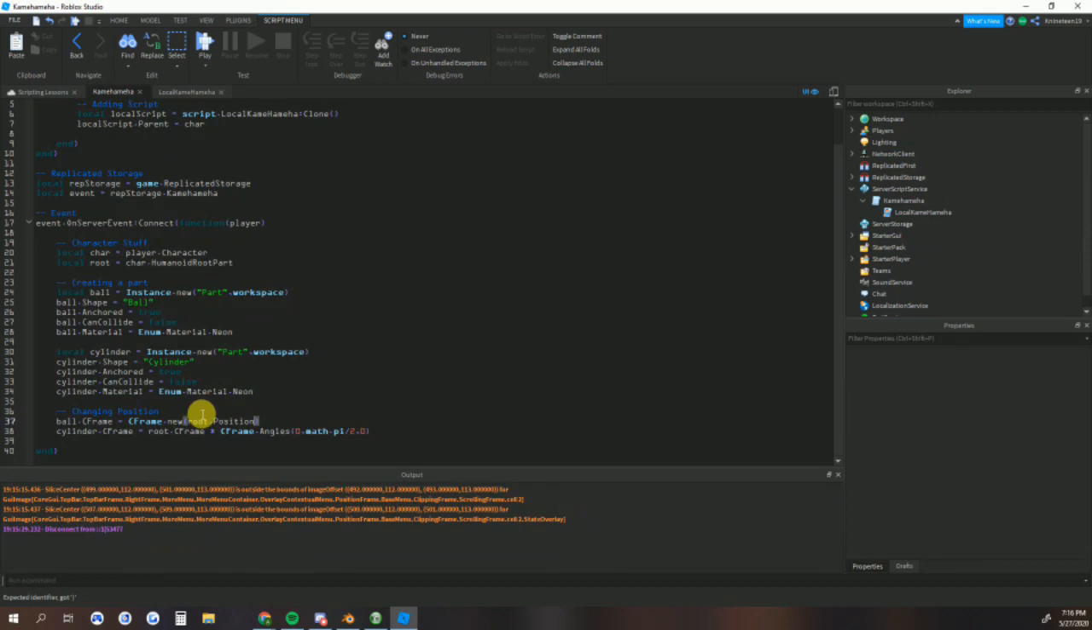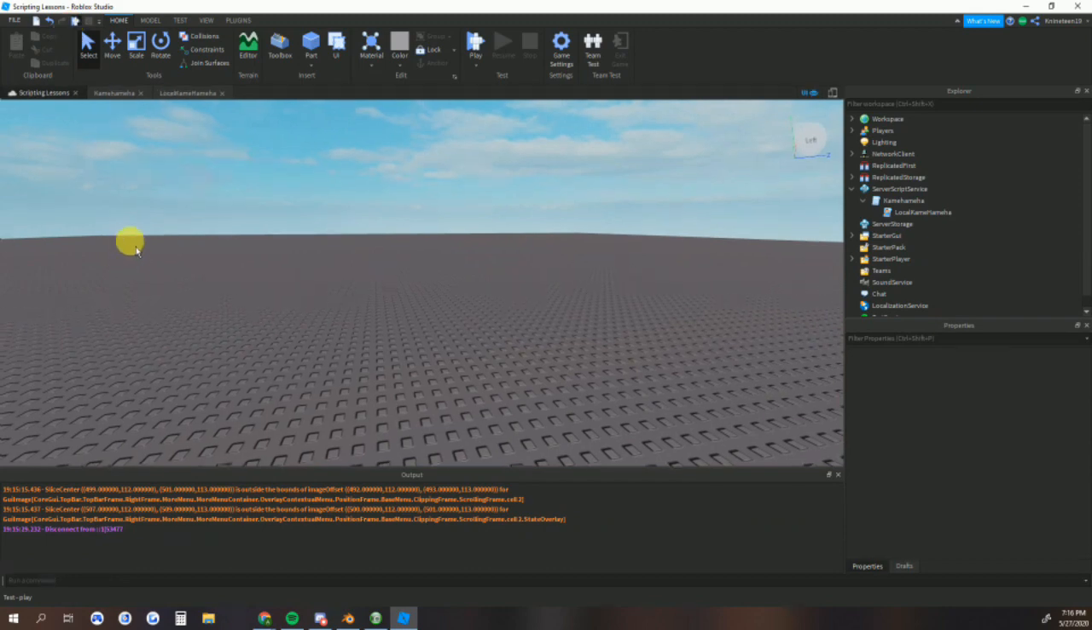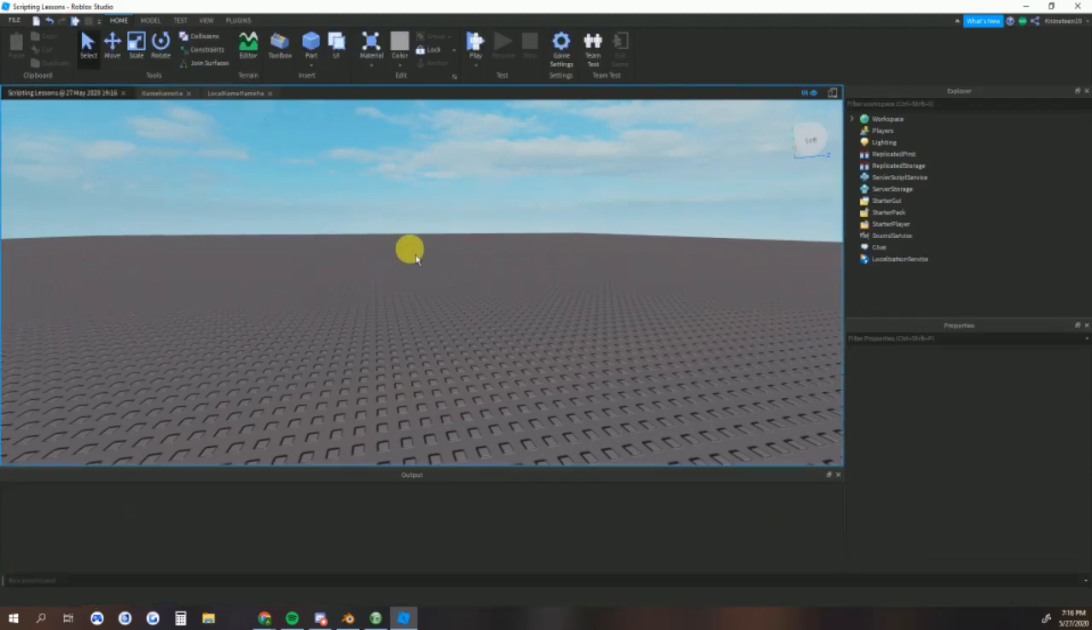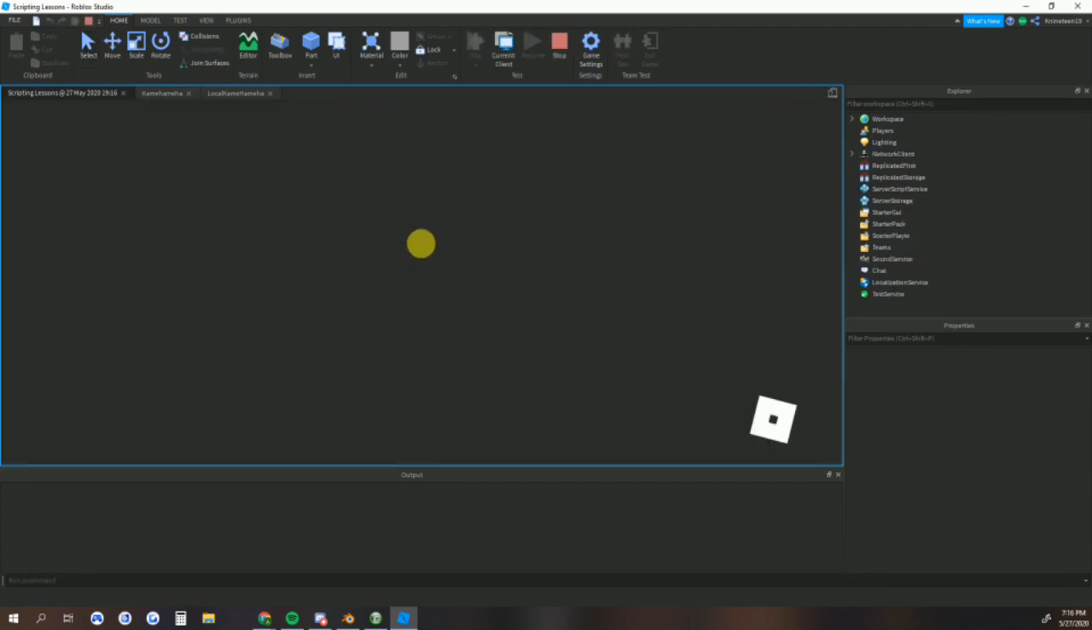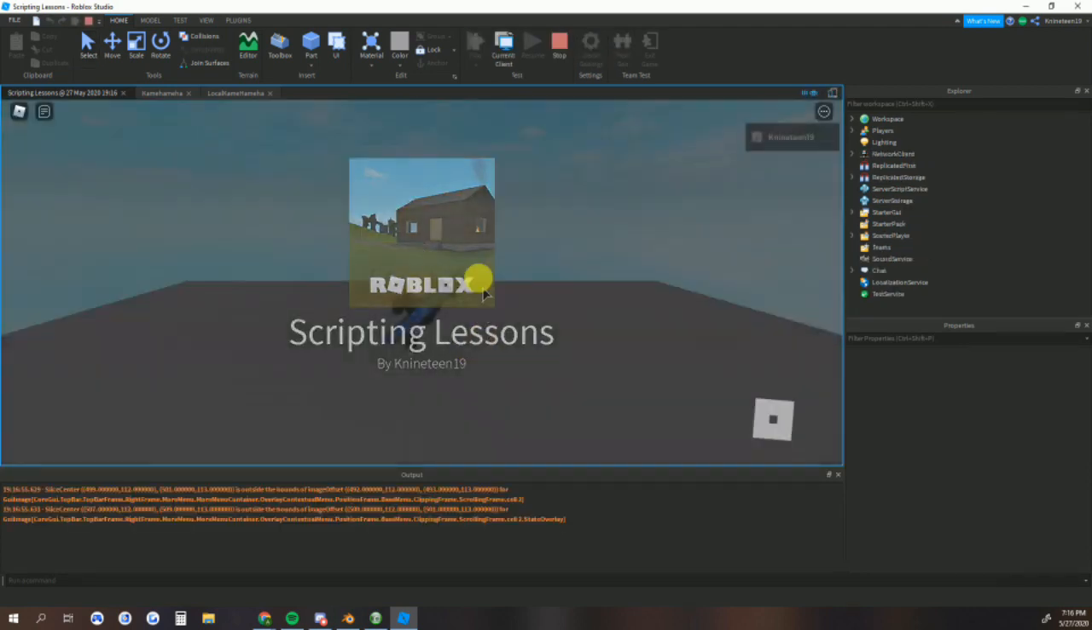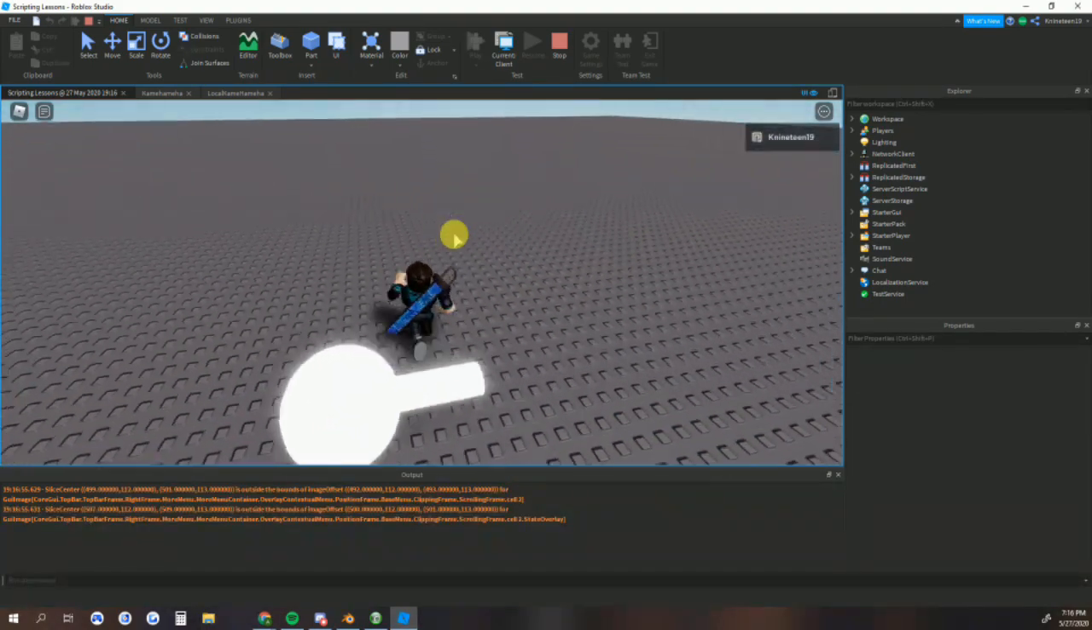root.position plus. Wait. I think it's like root.CFrame.LookVector times say 3. I'm just gonna test this to test my scripting because I don't know if that's actually gonna work or not. And then I'm gonna explain it. If this works, then I'll explain it. There we go, it works.